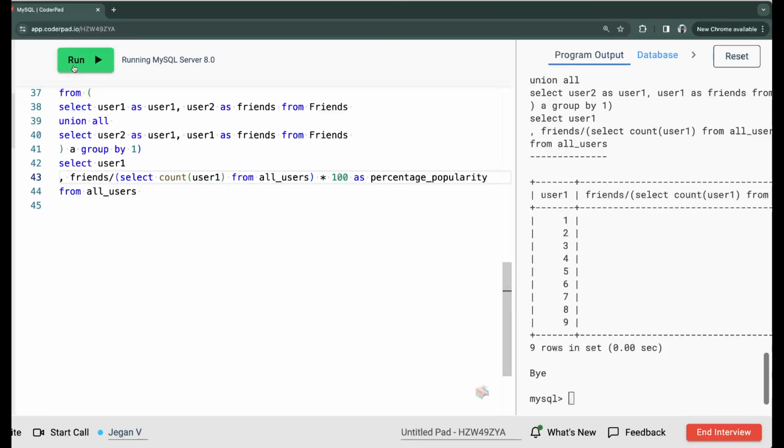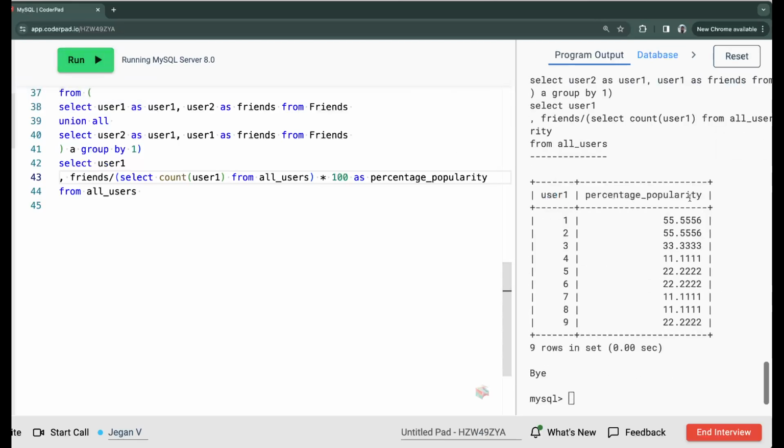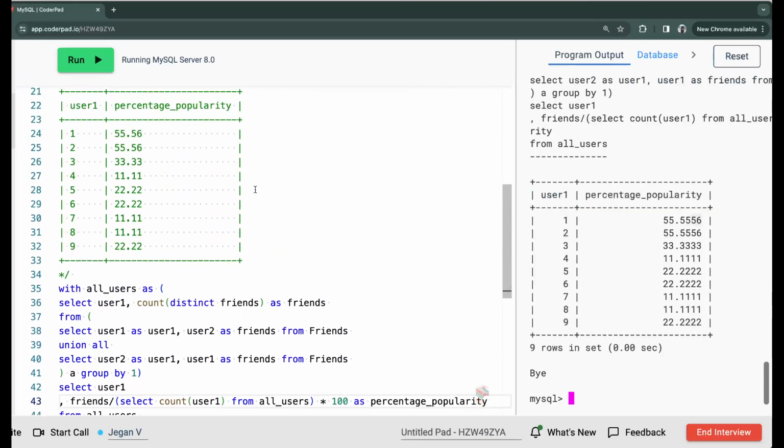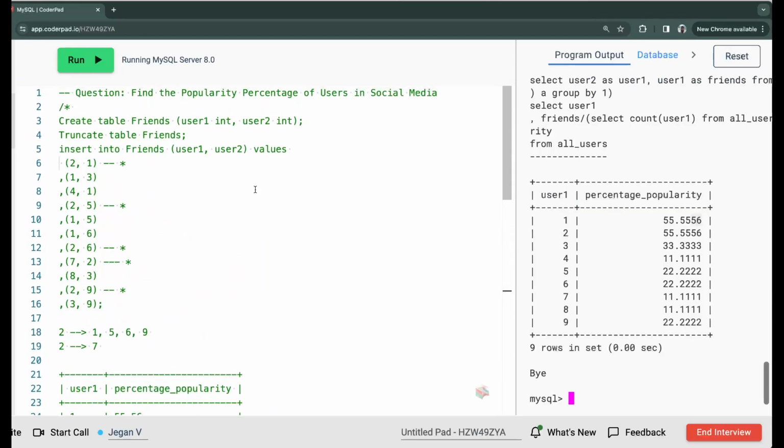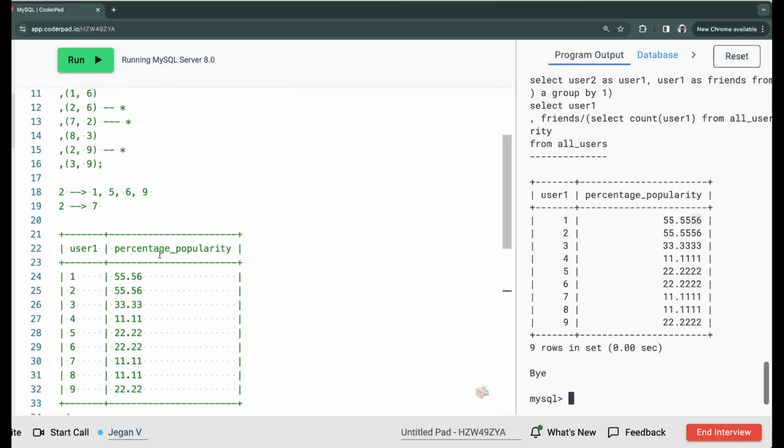As percentage population, run it. So it gives you the percentage part of it, but they ask you to convert that to 2 decimal points, right? So we have 55.56.